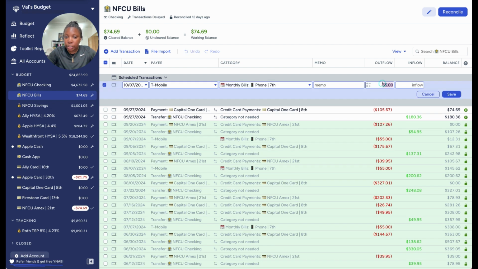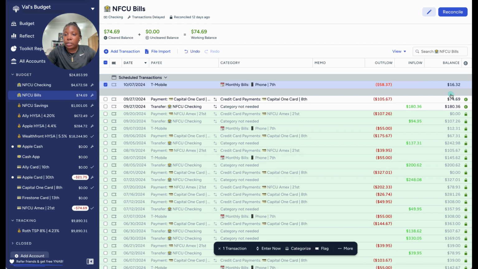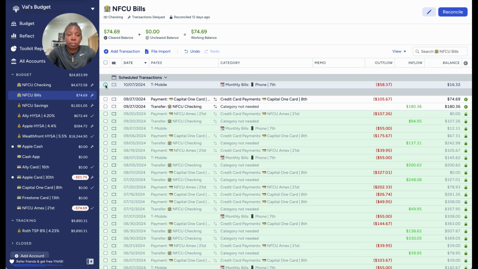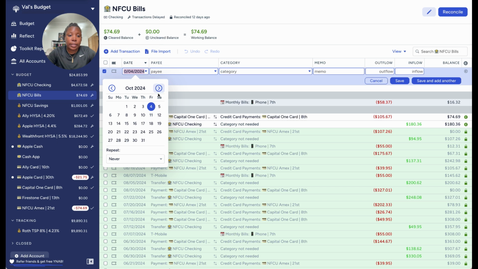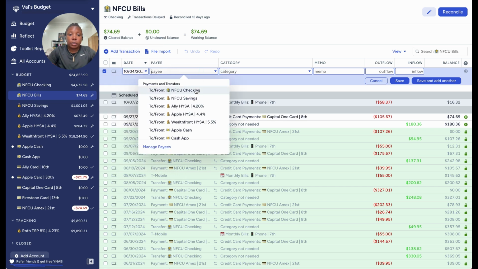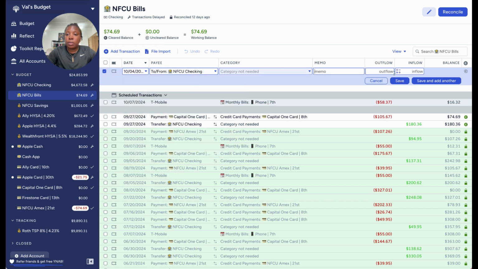So I'm going to change this amount to be $58.37. And I'm going to go ahead and save that, which means I need to transfer an extra $3.37 from my checking account to the bills account. So let's go ahead and add that transaction here. It's going to be from the checking account, and it'll be an inflow of $3.37 to offset the extra money for the T-Mobile bill.